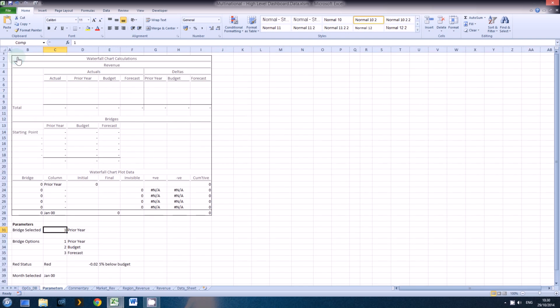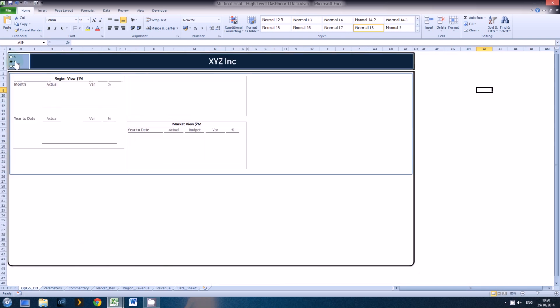Click the first one, look at parameters, it's 1. Second one, parameters 2. Third one, parameters 3. And I think this was prior year, budget and forecast. Yes, prior year, budget, forecast. So right click, edit text: prior year, edit text: budget, and last one, edit text: forecast.